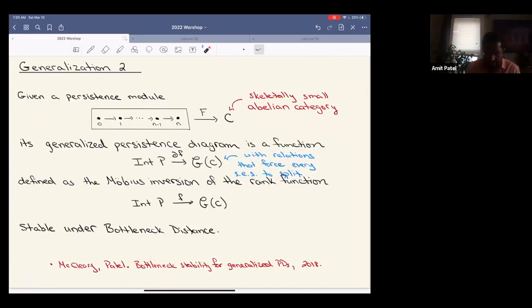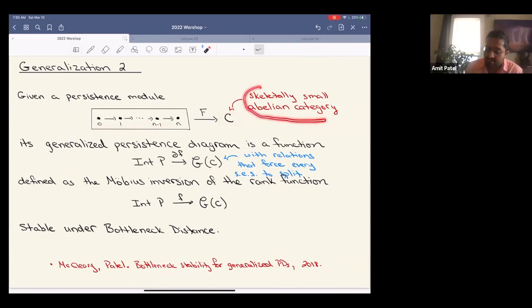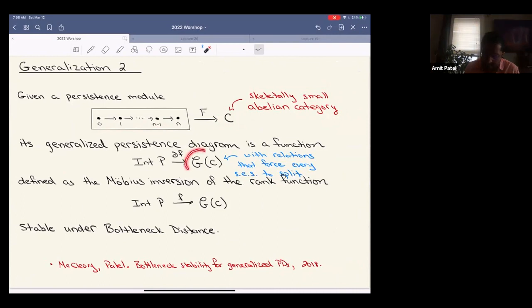Generalization 2. Now suppose the target category, so it's still one parameter, suppose the target category is abelian. So now it has more structure. It's not just symmetric monoidal, but it's abelian. We can define the generalized persistence diagram in the same way. It's a Möbius inversion of the rank function. But here on the right-hand side, I'm going to replace what I had in the last slide with the Grothendieck group of an abelian category. So the idea here is we have relations in here that force every short exact sequence to split.